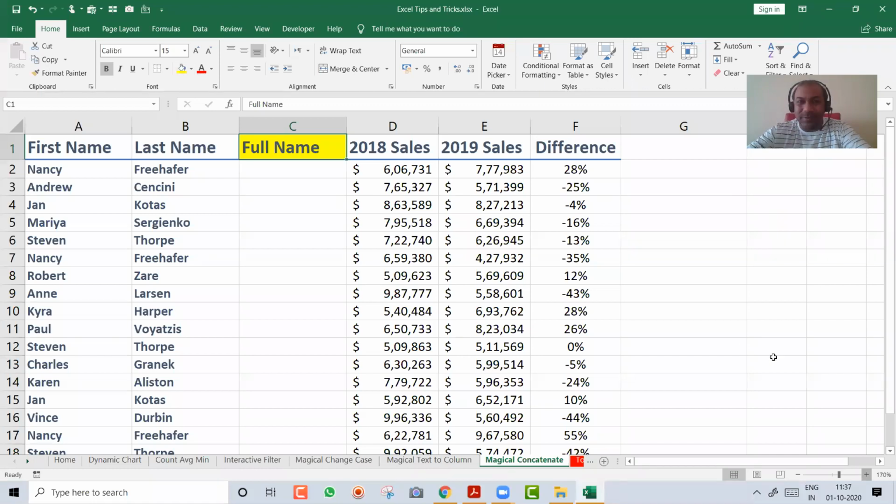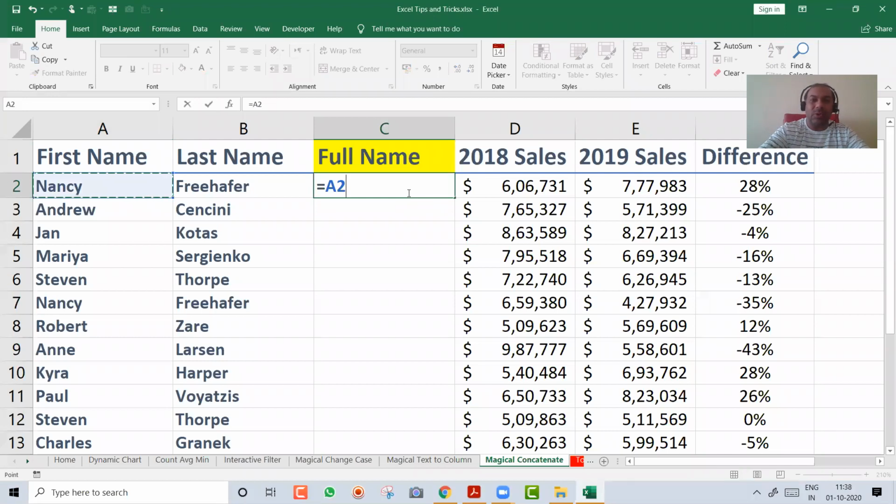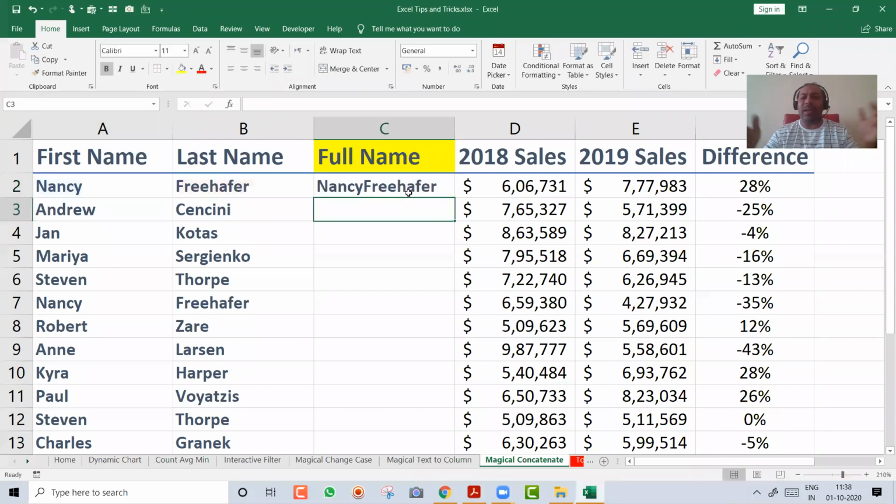Some of you who are expert in Excel might know this also. So this Nancy is in which cell, friends? This is in cell A2. And David is in which cell? It is in cell B2. So whatever cells you have, A2 and B2, you say equal A2 and B2. That's all. Combined, very simple.